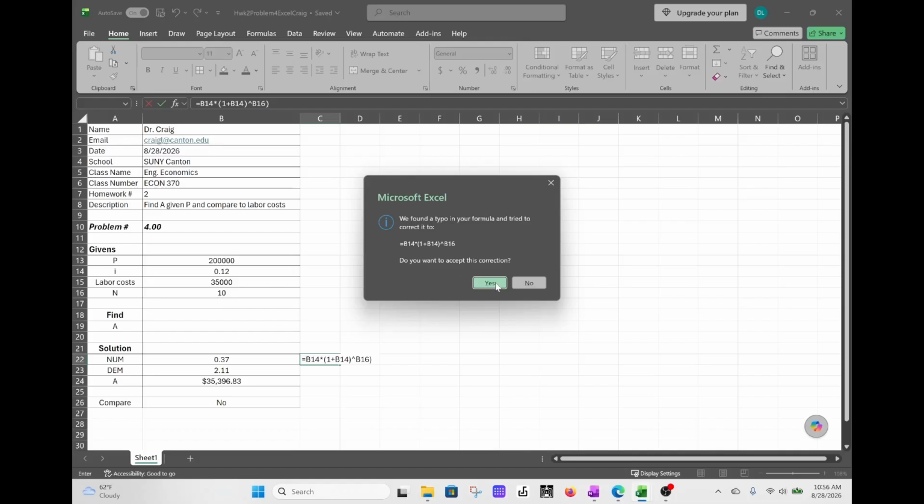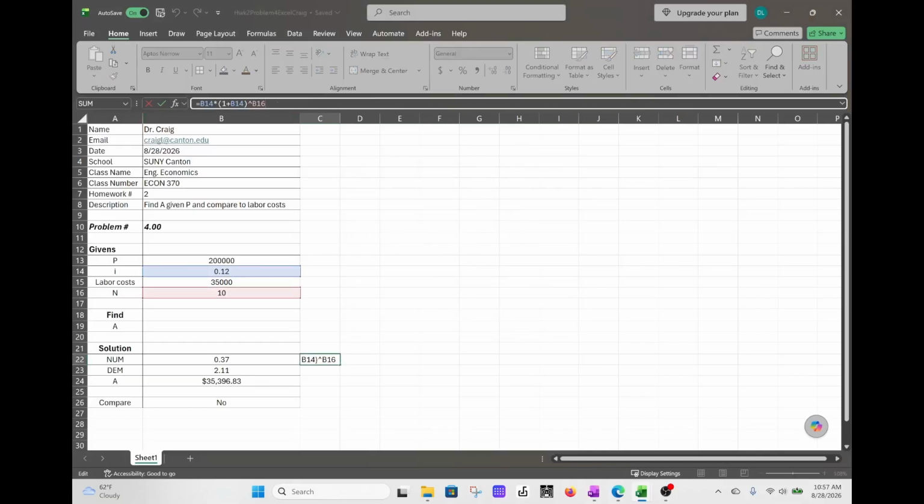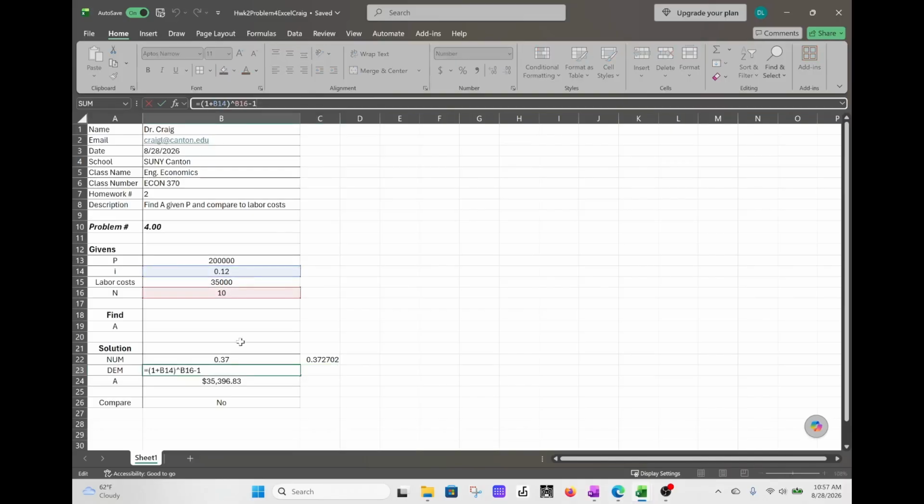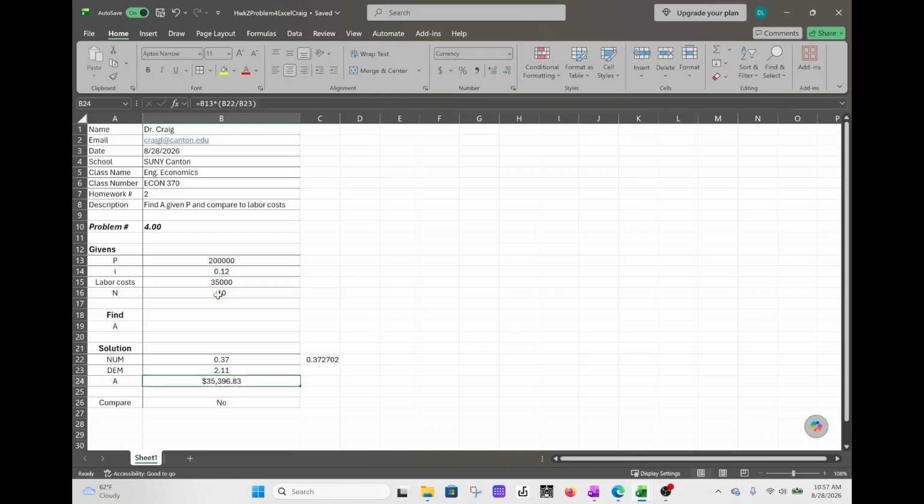Whoops, what did I type here? Did I forget something? Oh, yep. I didn't mean to put the close parenthesis there, so it'll fix it for us. Okay, so it took that parenthesis out. My bad. And then you do the denominator the same. Here I have the denominator, which involves I and N. And then for A, it would be P times the numerator divided by the denominator.